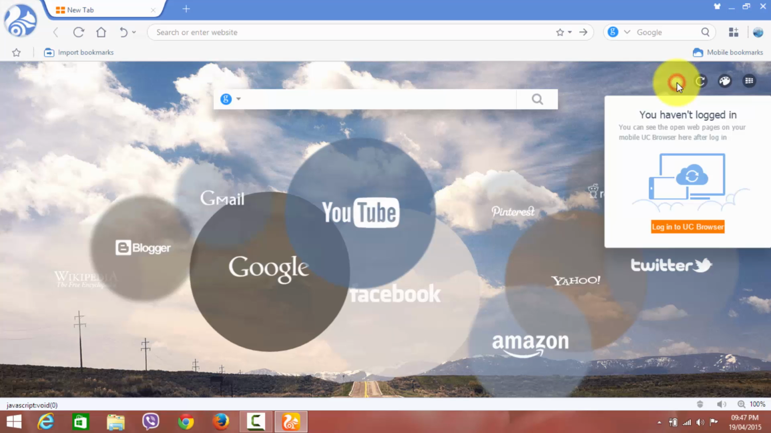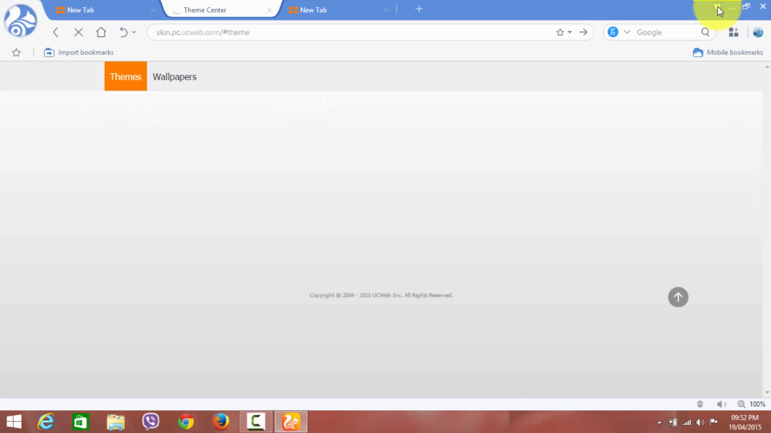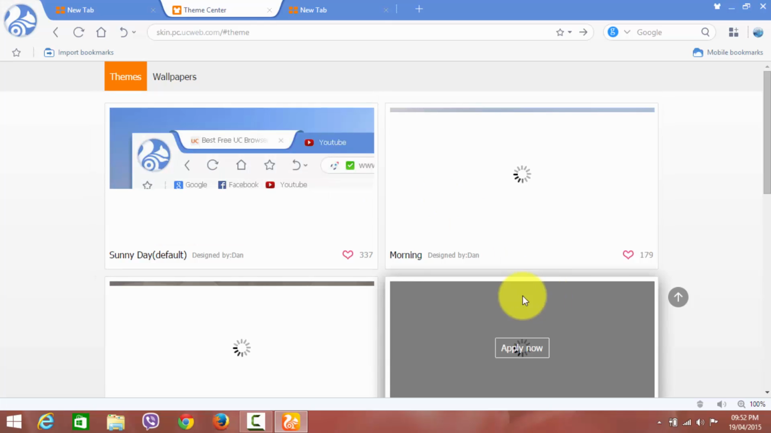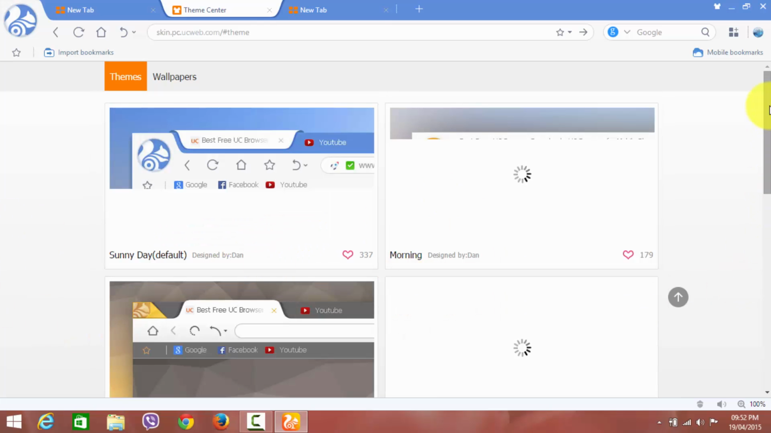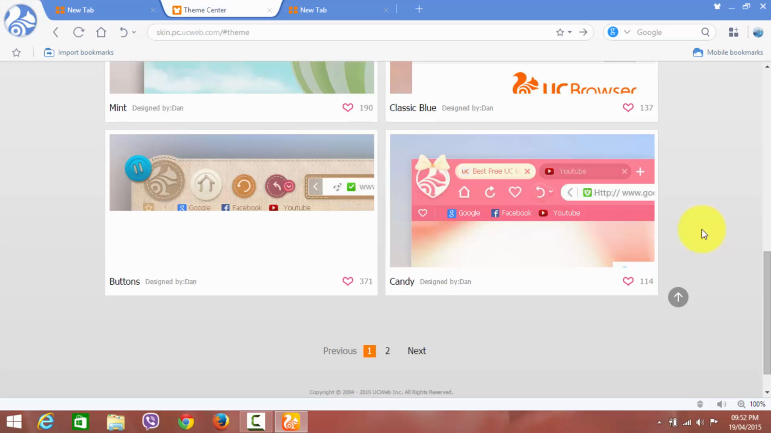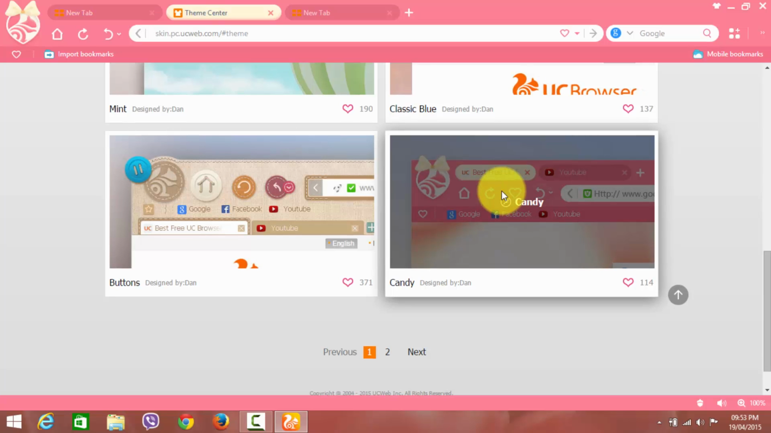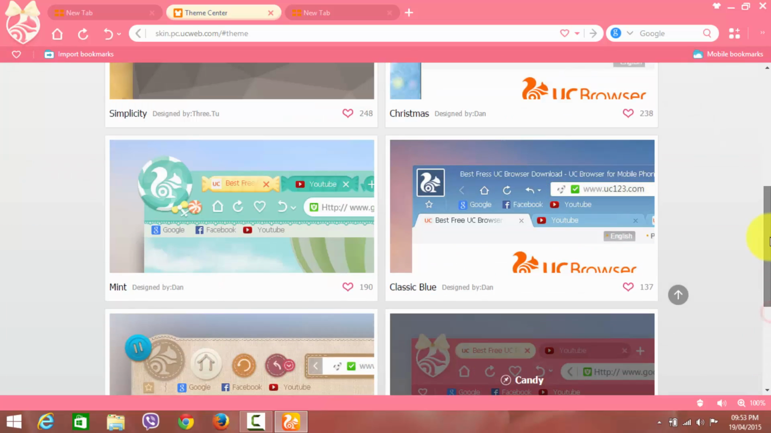And this is your cloud tab. If you have logged into Ucbrowser or the UC accounts, you can also install and change the themes. Click on the themes icon where it says get themes. Simply the themes tab. These are the themes here. So let's say I want to try this. Click on apply now and wait for a few seconds. Now you can see here I have just changed my theme and this looks great.